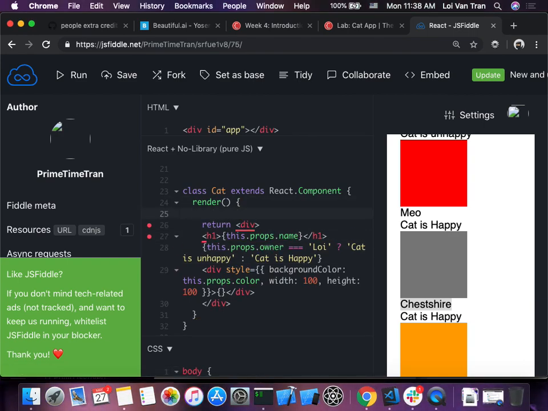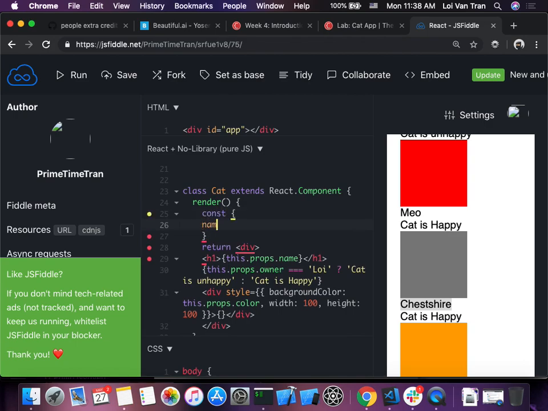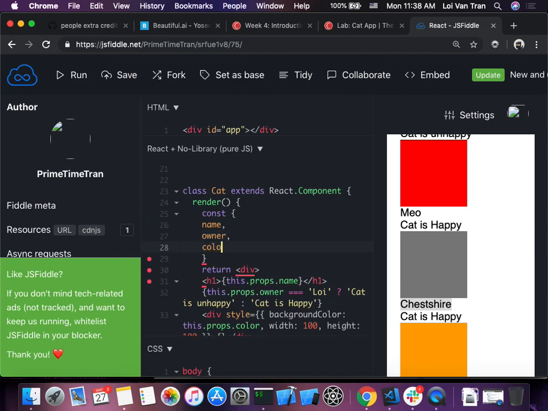At the very beginning of the render function, this is where we have our destructuring. I don't want to see this.props everywhere. That's very bad. We say const right here, we destructure const name, owner, color. And where do we get this from? It does come from cats, but it comes from this.props. These are the properties that are passed to it. Because think about this: this.props.name, this.props.owner, this.props.color. This is the shorthand way of doing this.